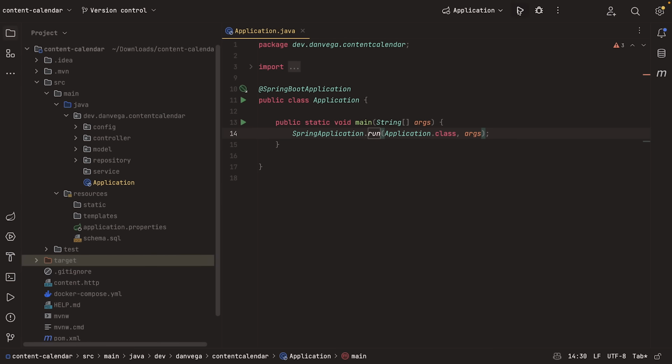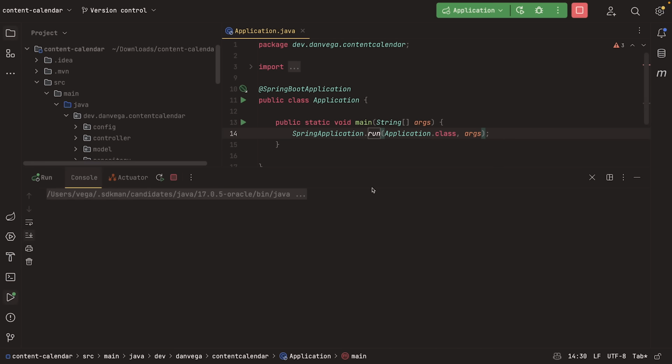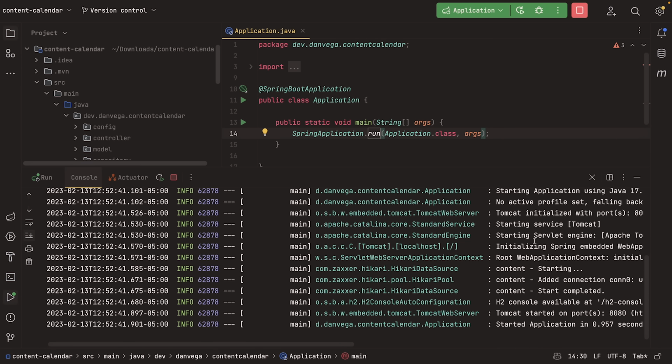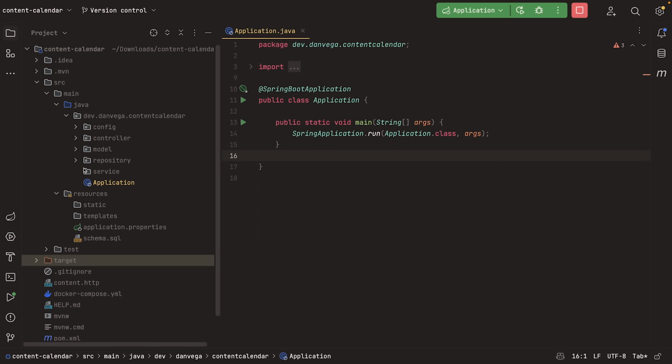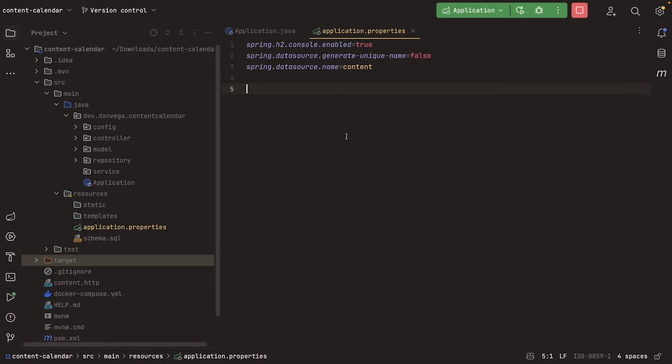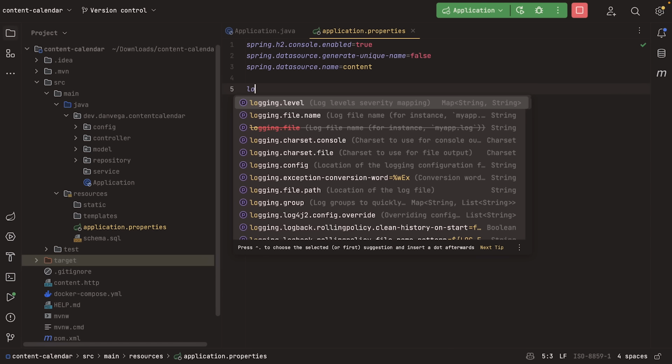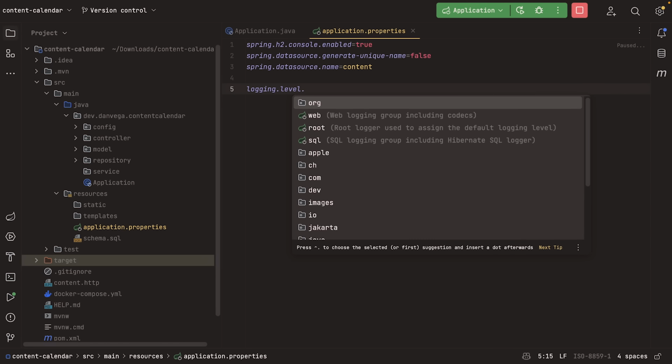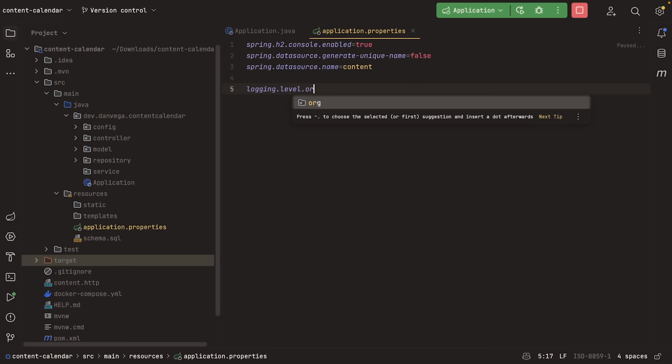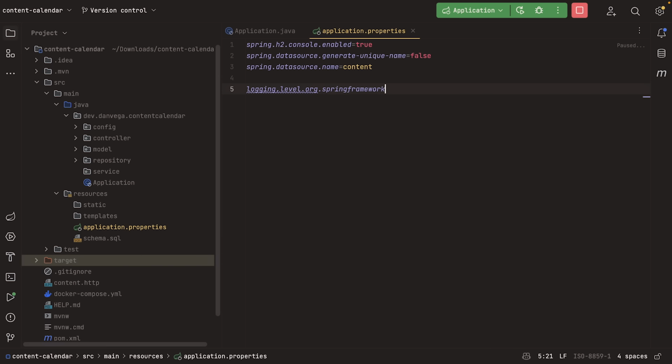If we go ahead and run our main application now, we don't see anything else here in the console, so we're not quite sure if anything really happened, right? We don't know, did anything like take place? So for that, I'm going to go over to my application.properties once again, and I'm going to set logging level for a specific logger. So I'm going to say org.springframework.jdbc, and we're going to set this to debug.